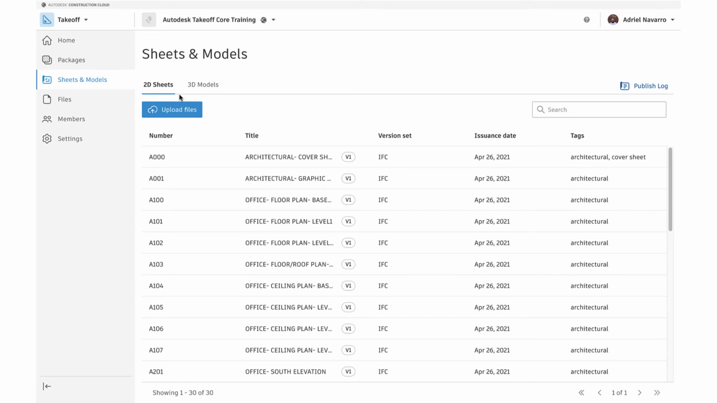Now that we've uploaded our sheets and models, let's begin our takeoff process, which is done within the Packages tool. In Autodesk Takeoff, a package organizes and contains all takeoff data related to one scope of work in your project. The concept of a package may be familiar to you as scope of work or as a bid package. As you know, there can be multiple packages for a single construction project, and each package organizes the takeoff work relevant to its part of the project.